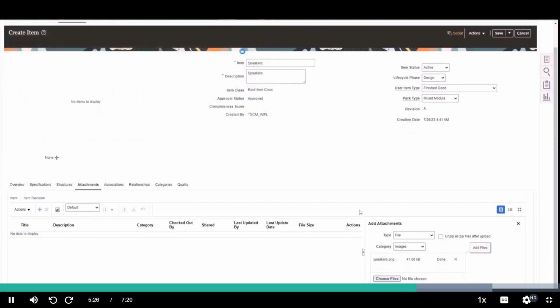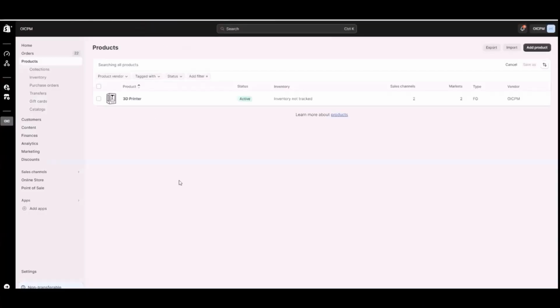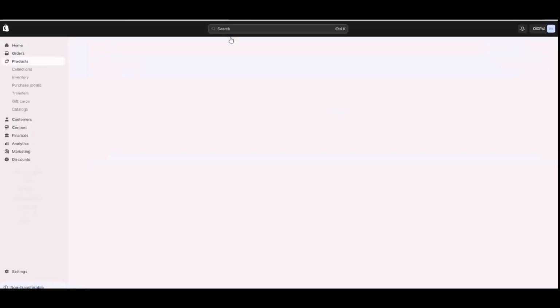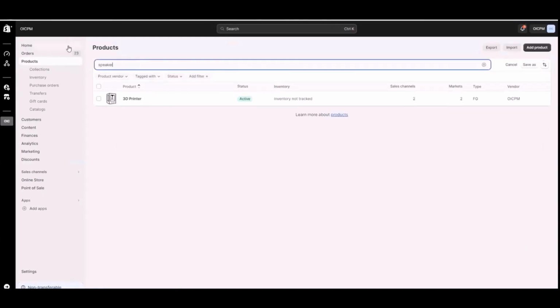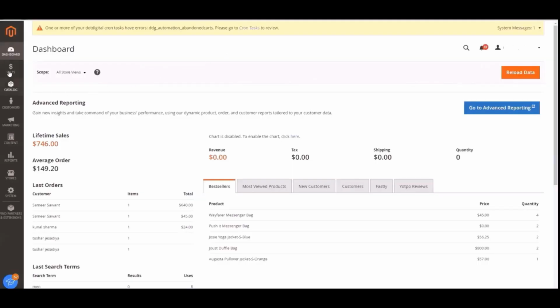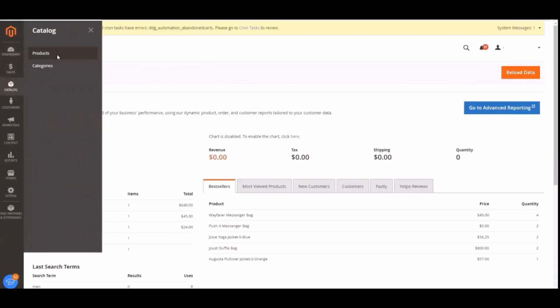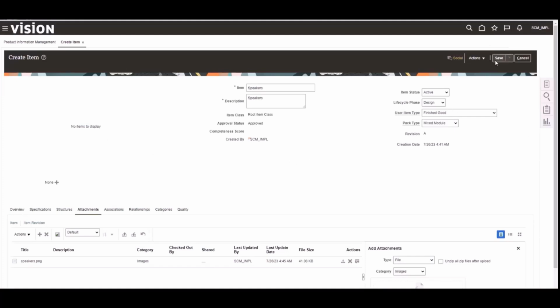Okay, I've uploaded the image of speakers, and as I mentioned, I would like to get the speakers product synced to Shopify. So let me see whether this product is already available in Shopify or not. I just refreshed. I don't see speakers available. Let me also do a search. No, I didn't find anything. So let me go to Magento, go into the product, and search it here. No, I don't find a product with the name speaker. So let me save the product in the ERP.